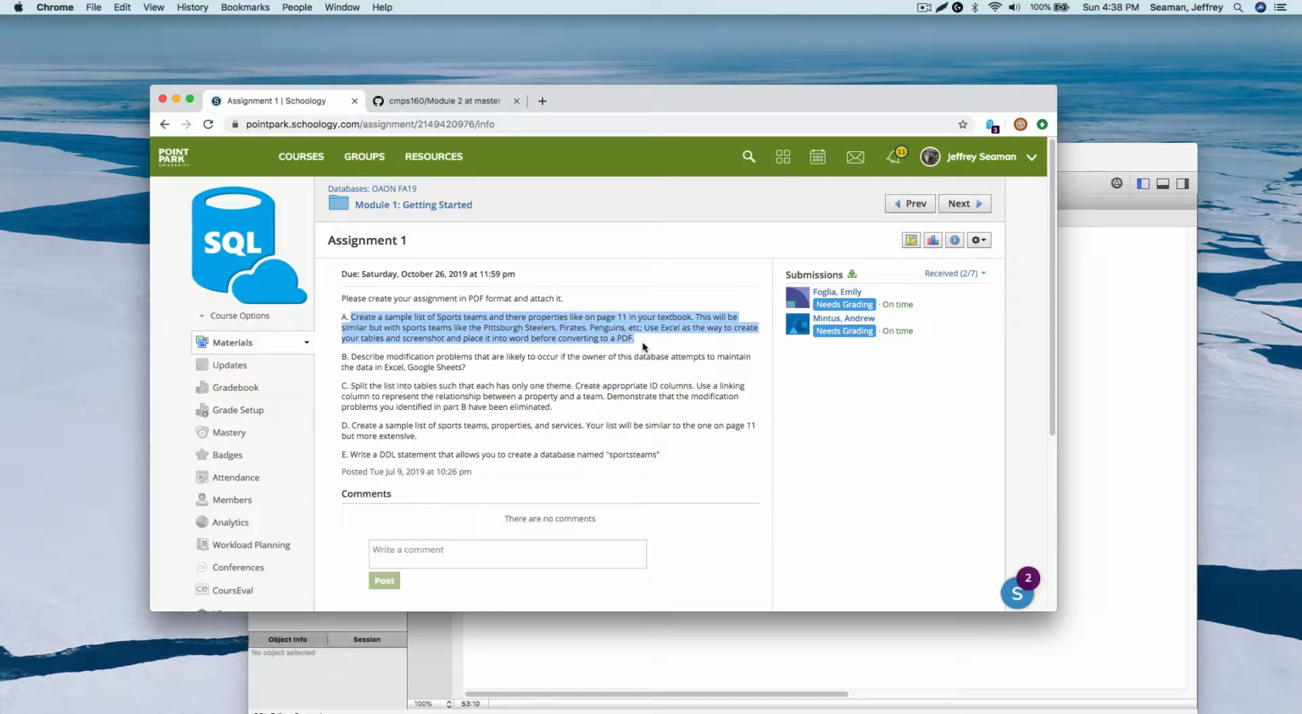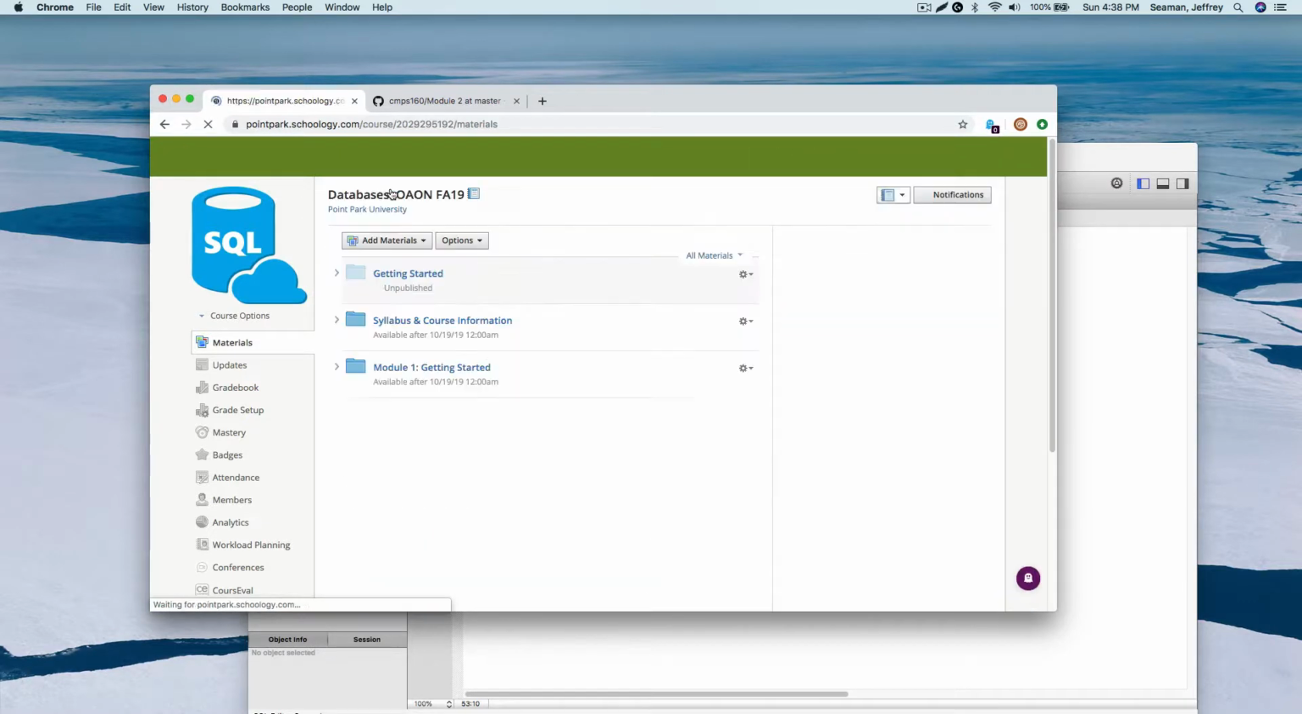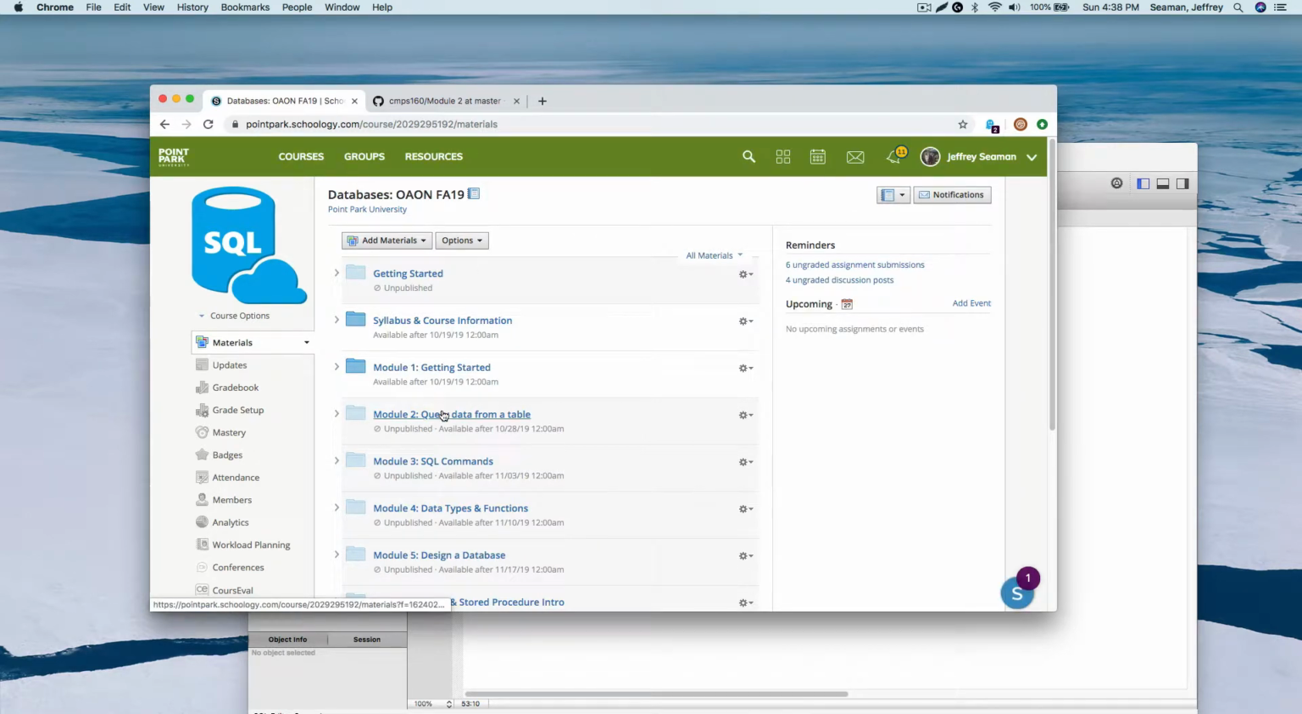So what I'm looking for you guys to do is something in Excel and then switch it over to PDF. But I'll wait till you guys turn that in before I go over that. All right, module 2. Let's see here.